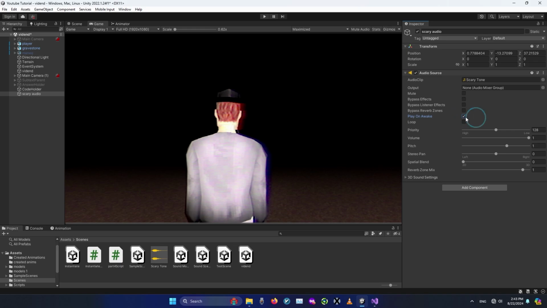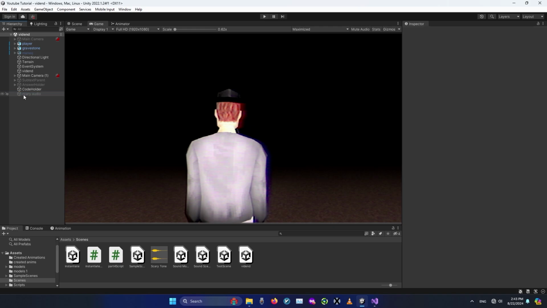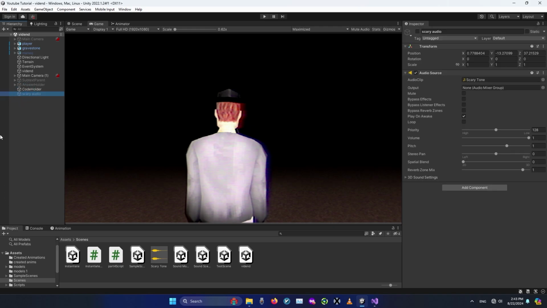So I'm gonna check play on awake, and I'm gonna deactivate this. And whenever I activate this, it's gonna automatically play the sound. You can actually play the sound from inside the code, but I'm just gonna activate and deactivate this, so it doesn't actually matter.